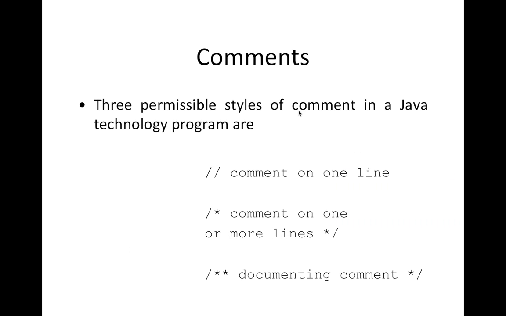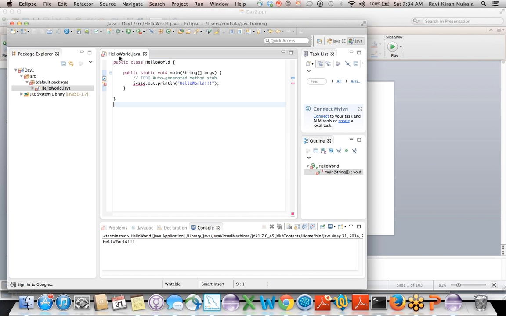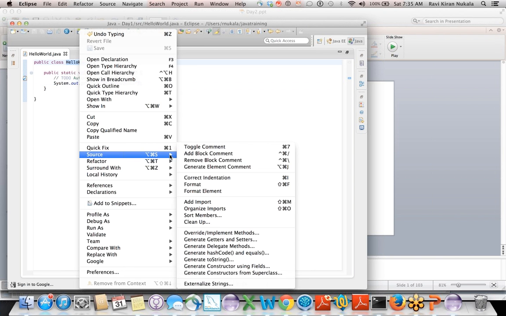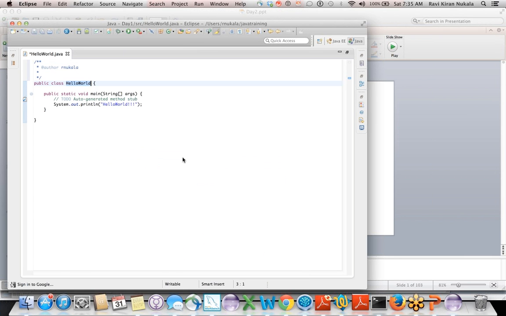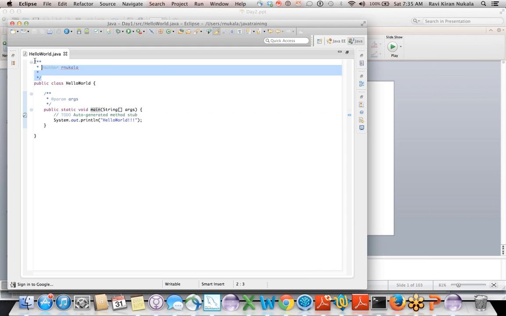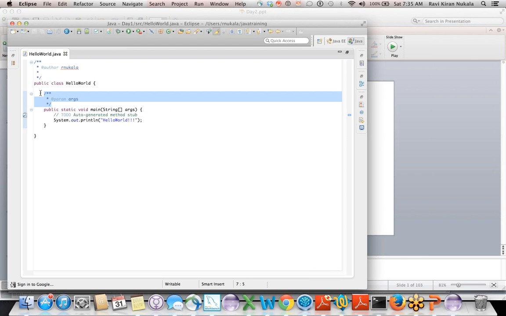Three permissible styles. What are these comments? Comments are very helpful when maintaining the code. If I just write it like this, it is a simple logic, so everybody can follow it. But if you want to know who has written this code, or what this method is used for, these are called Java docs. This is all inbuilt Java docs.